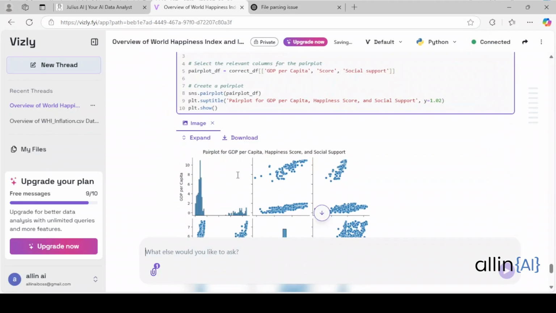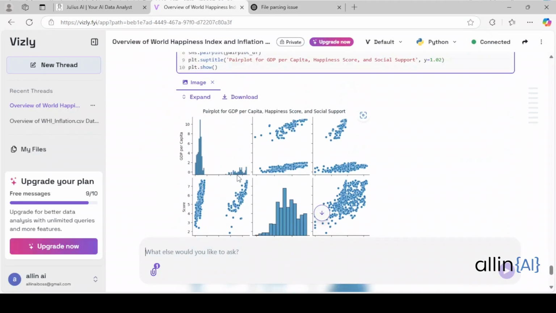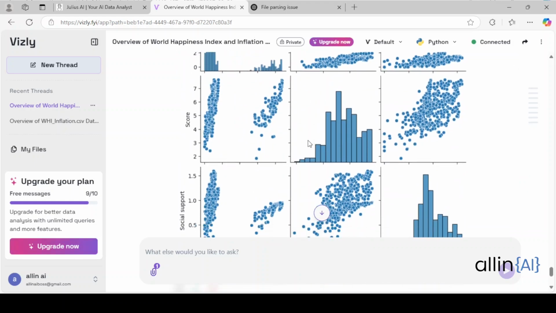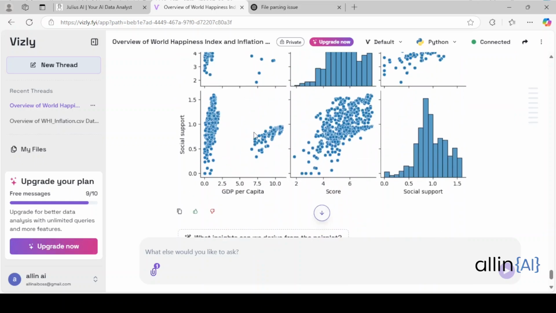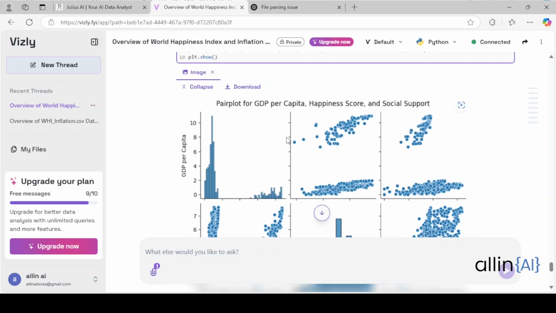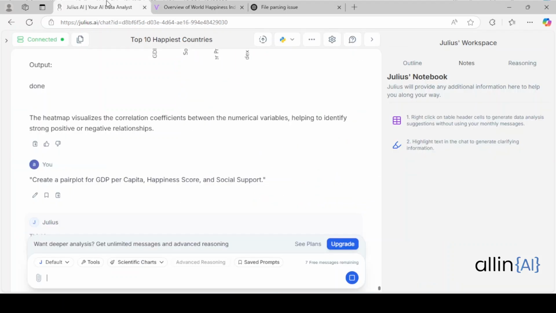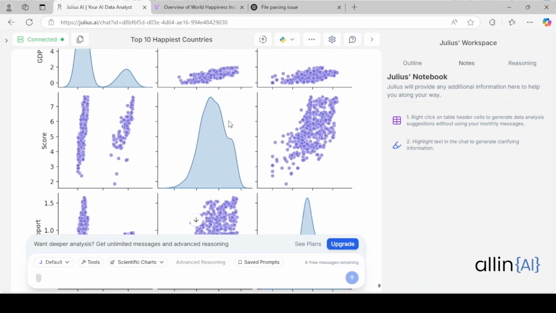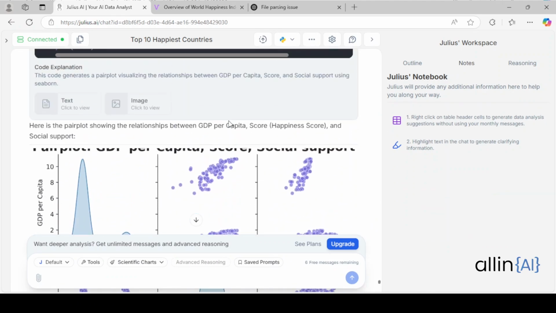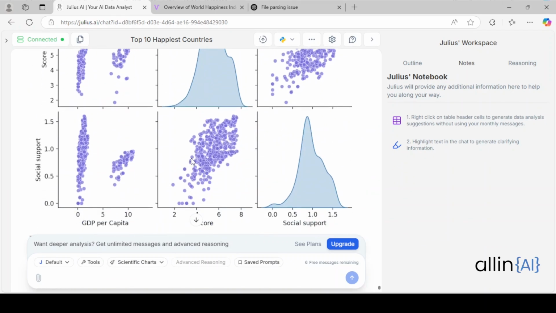Let's see with Wizi, it's generated charts. You can download here. You can expand here. Wizi generated charts according to our requirement: pair plot for GDP per capita, happiness score, and social support. See, Julius.ai has also generated charts.